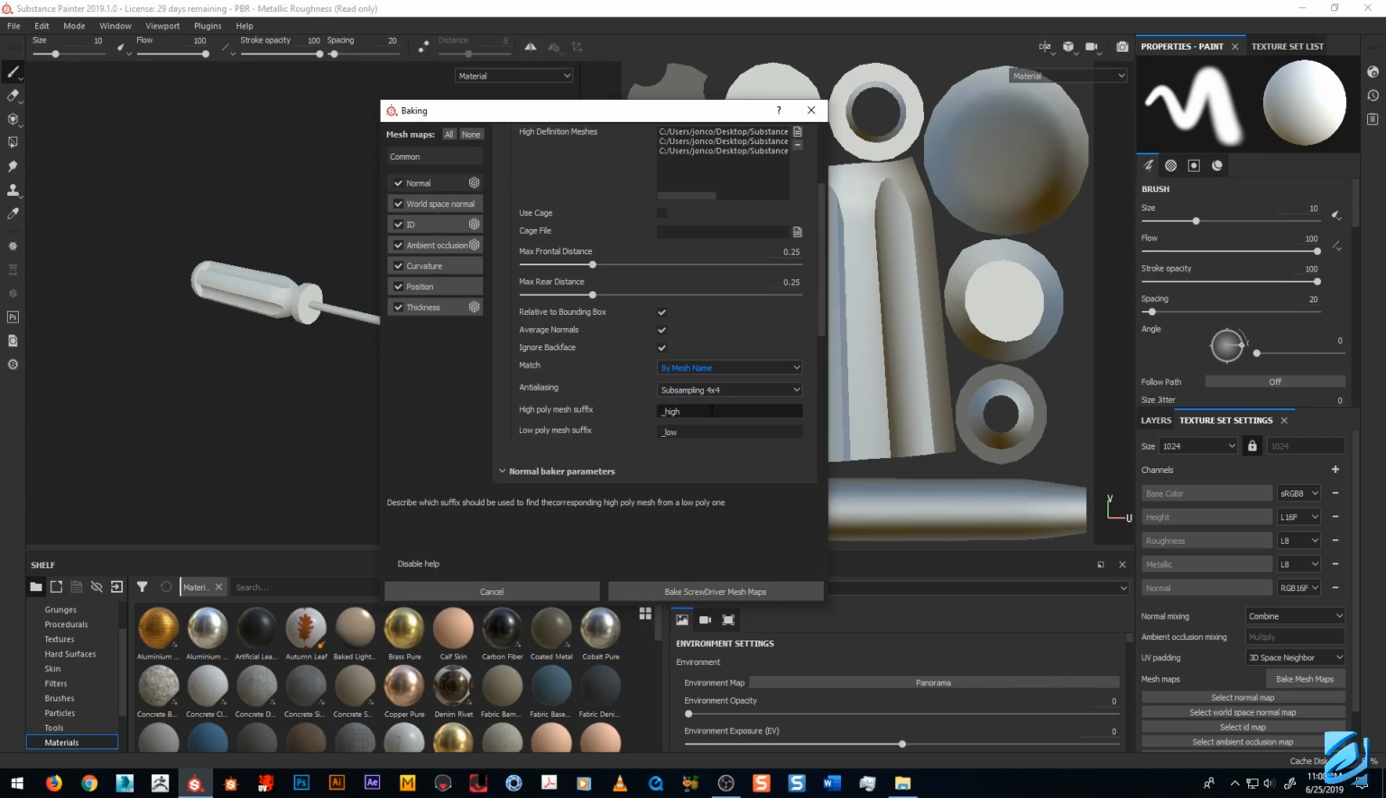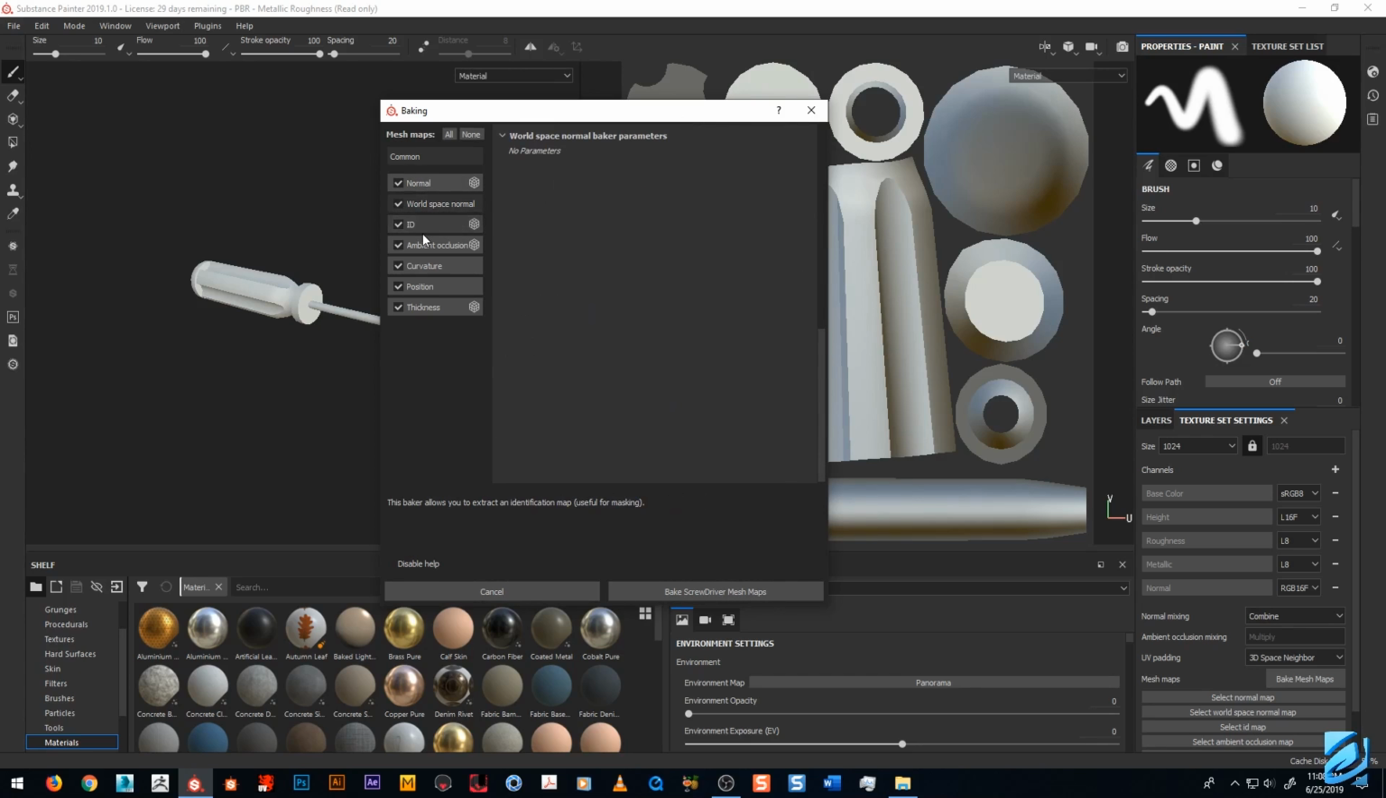Now this is again where our suffixes come into play. And if you remember in Max, what we did, we went underscore capital high poly and underscore capital low poly. So again, that's crucial too. You want to make sure you get that right, and that was the suffixes we used on the low poly and the high poly. So that's very important. World space normal, we don't do anything there.